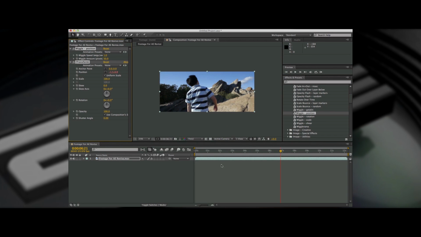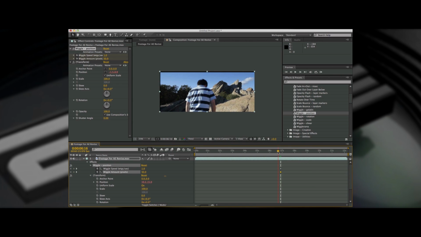In order to bring in the shakiness at the correct time, we need to animate the wiggle speed and amount. So we set the wiggle speed and amount at 0. Then we go to the wiggle speed and raise it to about 5. And then we take the wiggle amount and raise it to about 50.